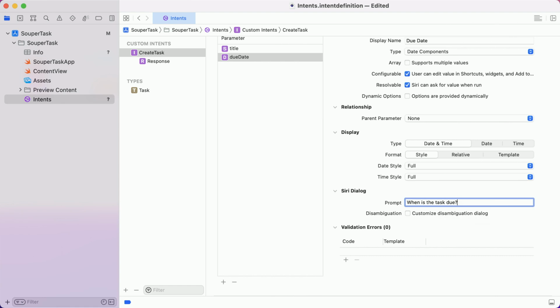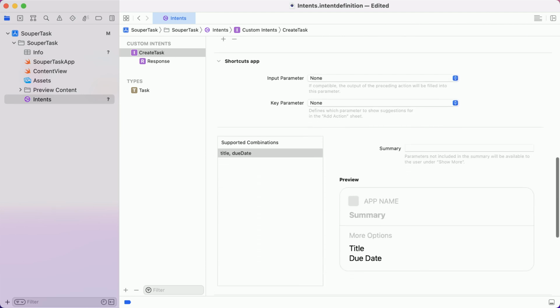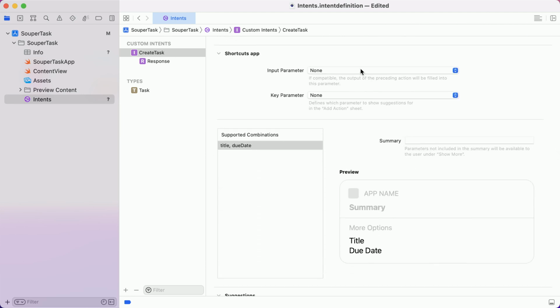Finally, I need to scroll down to the Shortcuts app section and fill in a few more things. First, I'll specify an input parameter. Since often users will be taking text from somewhere else and passing it into our action, I will pick the title parameter to be the input. This will improve the experience when building the shortcut. So if the user already has text from a previous action in their shortcut, it'll be filled in automatically for them when they add our action.